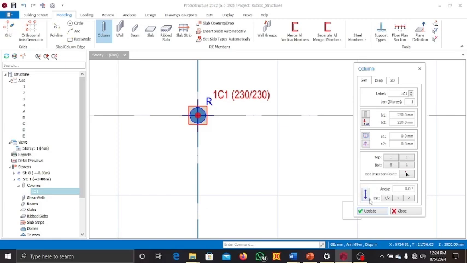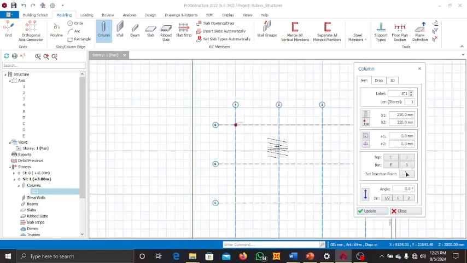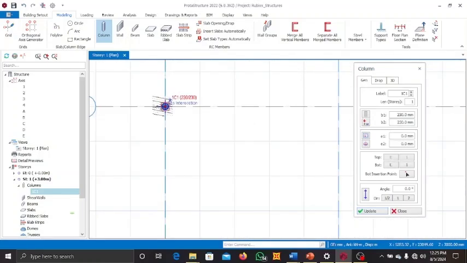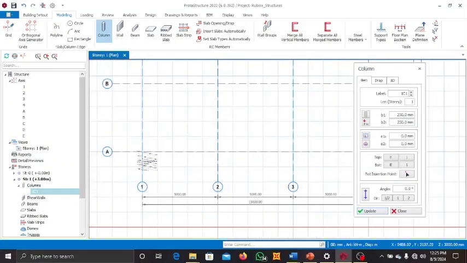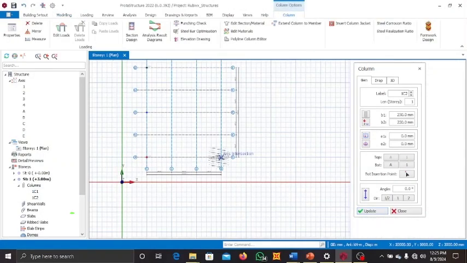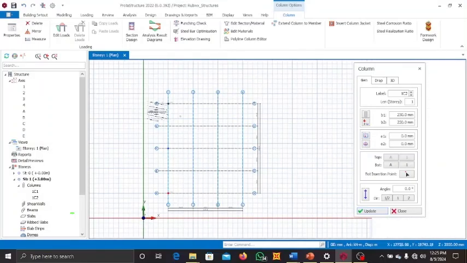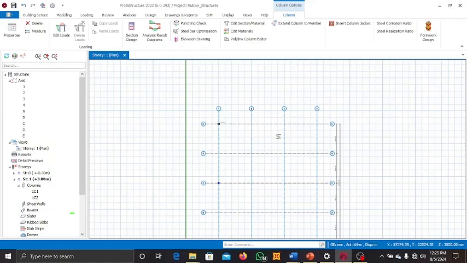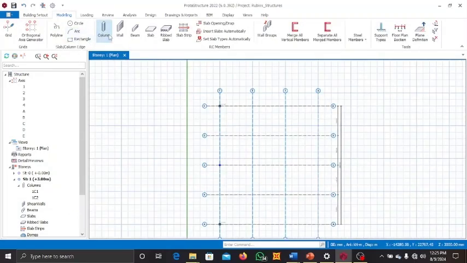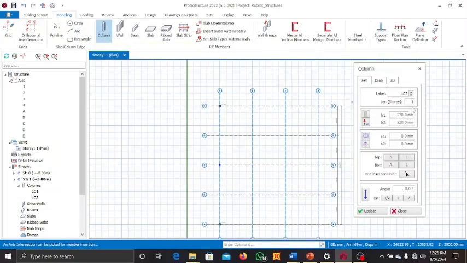Alright, so the next thing we do is to place this column, because we are going to be using this column at the corners. So we can fix this here, and these 2 points are going to fix this one. You can escape this. Right, the next column type we're going to be using, you can click on column, is going to be a 450 by 230 column.